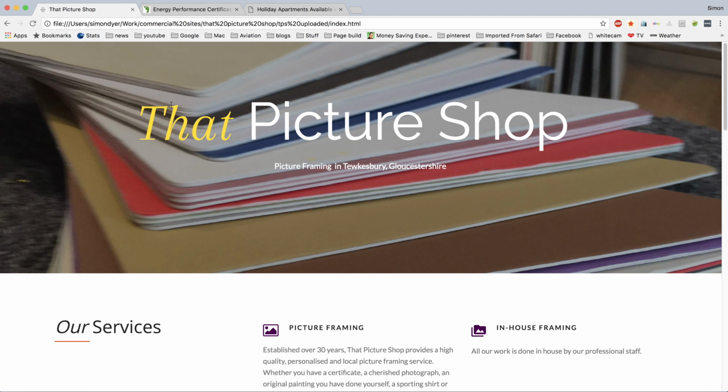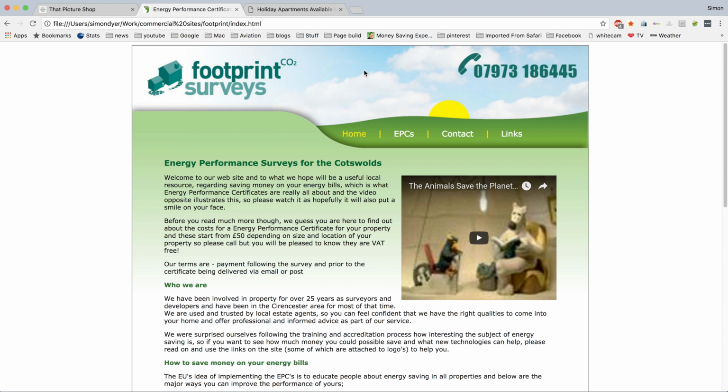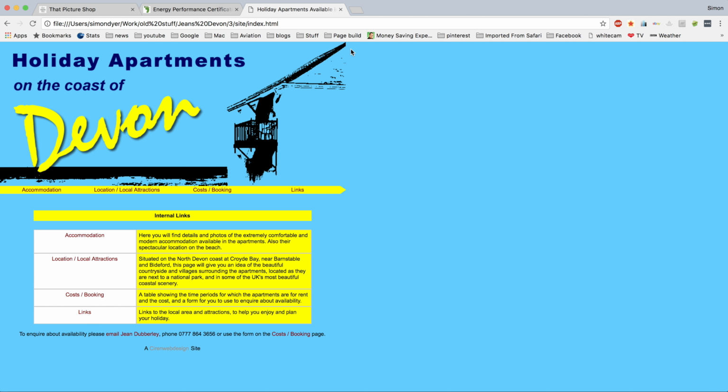Now we can simulate this, right? This is that picture shop, Church Street in Tewkesbury, that I've just done. So it is modern and responsive. This is one I did in about 2008, 2009, after the iPhone had been released, but before we were really taking into account the fact that people are going to be looking at it on very small devices. And here's one I did a long time ago, 2002.